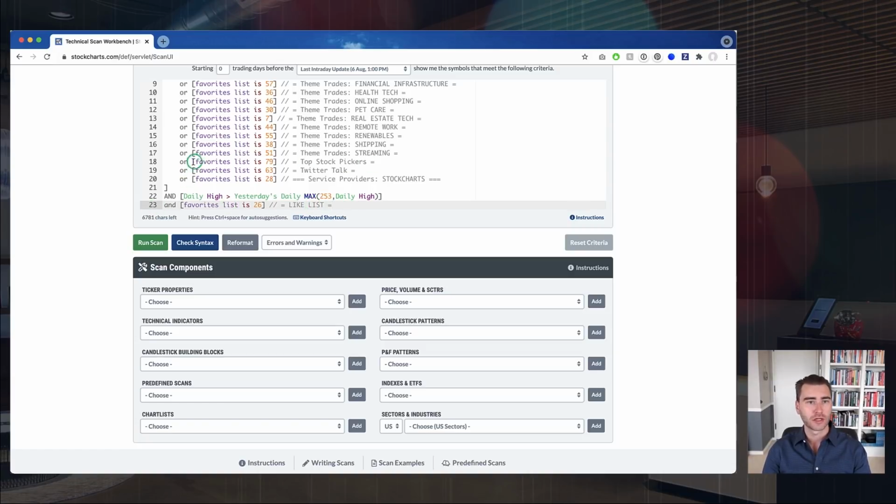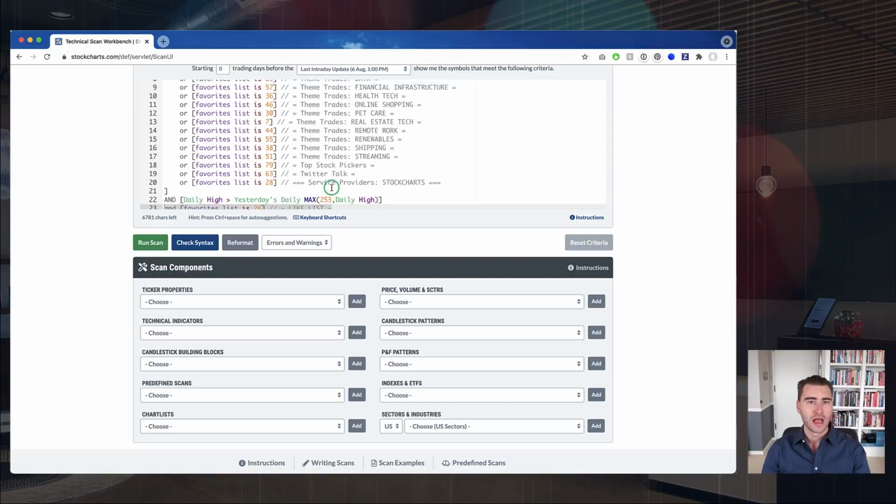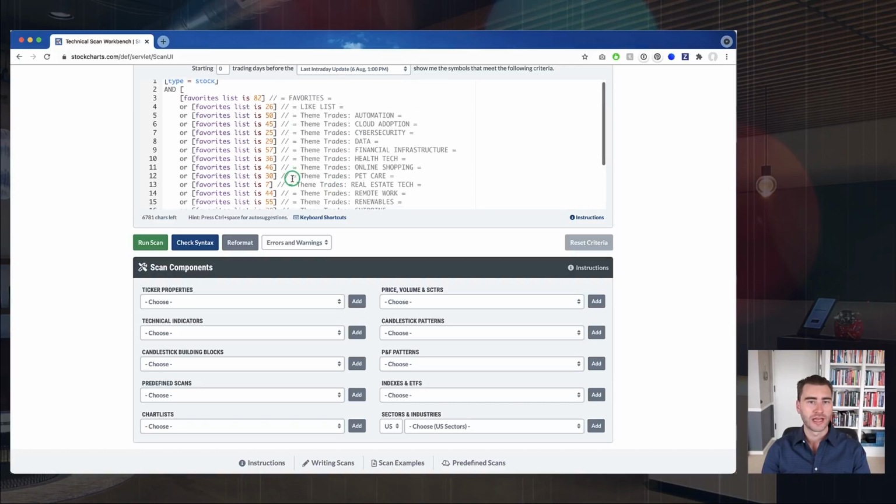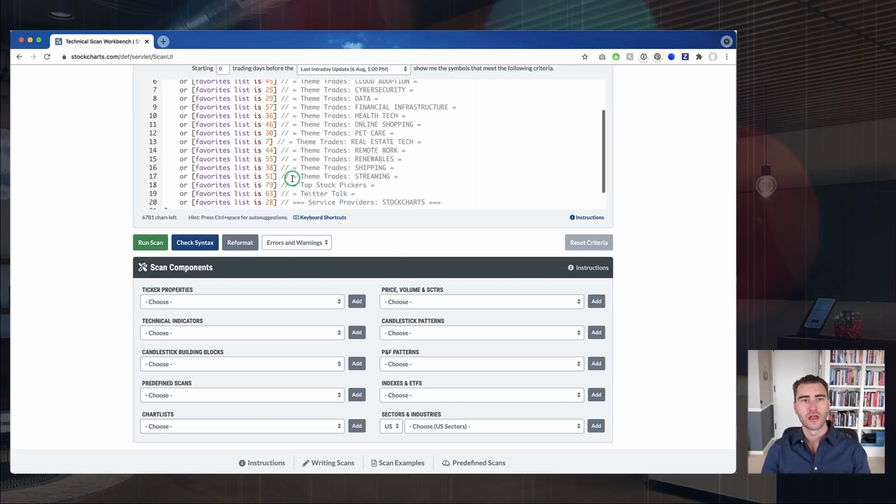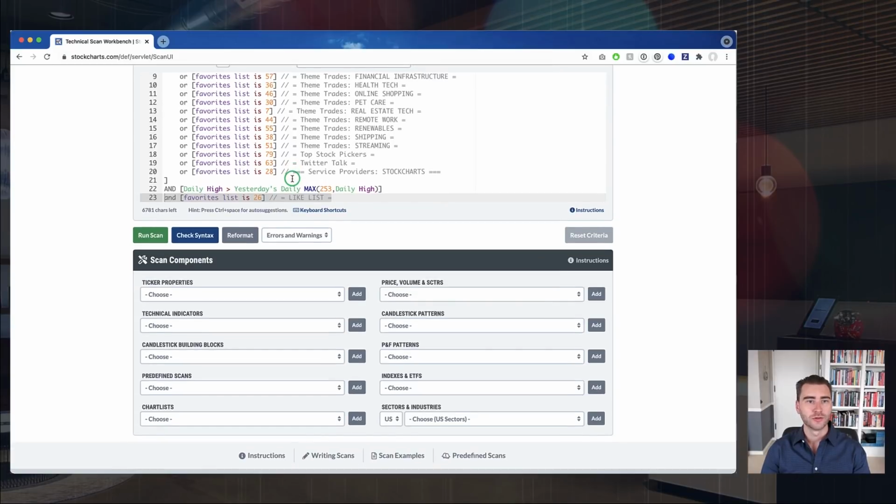So you don't have to go fumbling around, typing this in, figuring out what the chart list ID is. You can actually just come down to this scan component section at the bottom, select the chart list that you want to scan and hit add. That's automatically going to do that for you. So this little piece here at the bottom is what's been added to that. And I've just done that over and over again to add all of those different chart lists that I want to scan into this syntax, into this group.